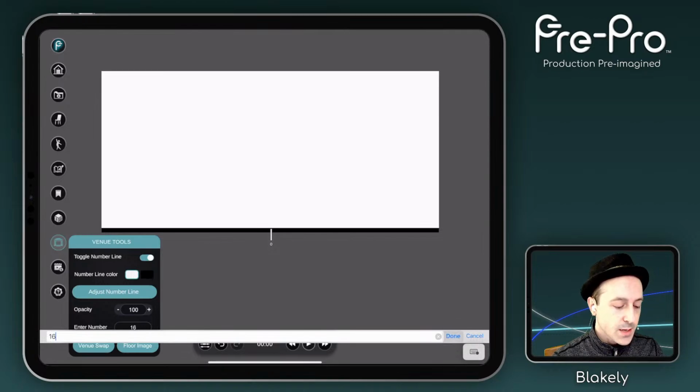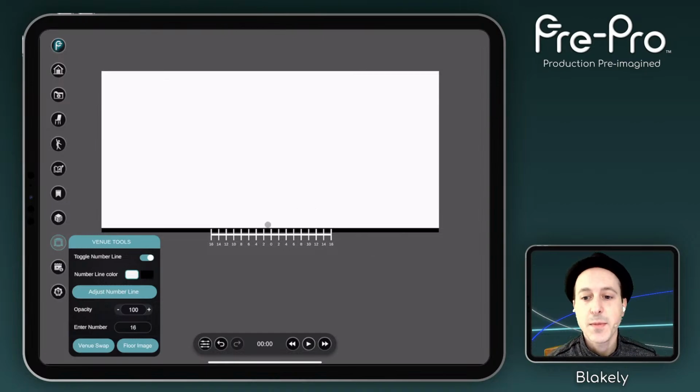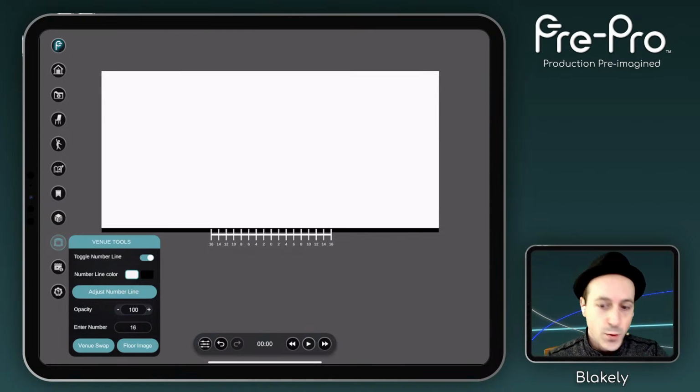And once I type in 16 and press done, you'll see that instantly my iPad in Pre-Pro, or your Mac, will make a number line for you that goes to 16. So you don't have to worry about stretching it out and getting it right. Just type the furthest number. Pre-Pro will do the rest for you.